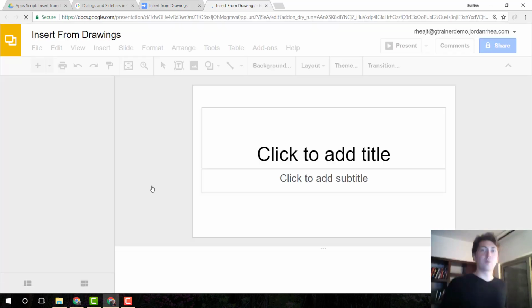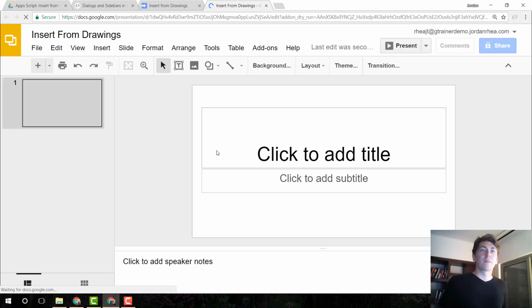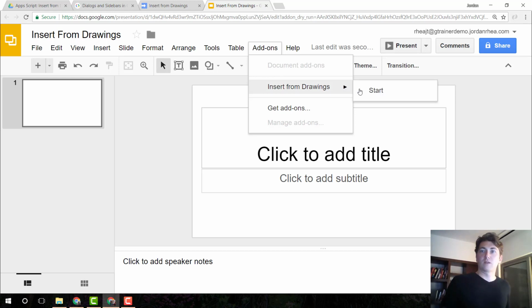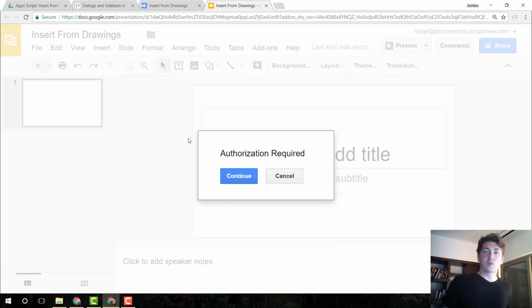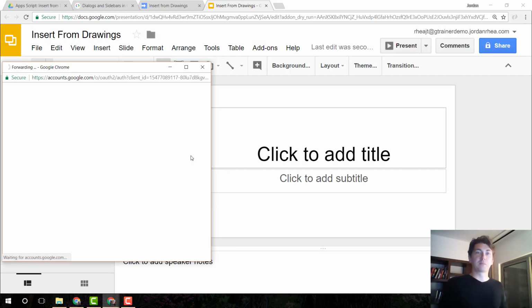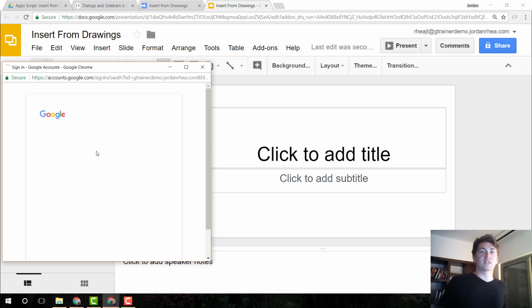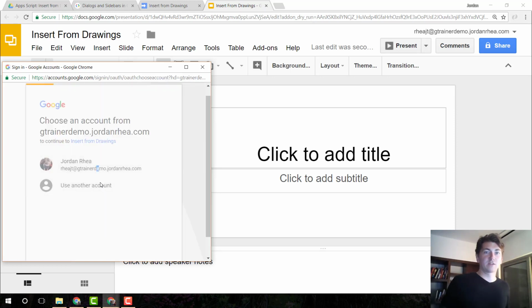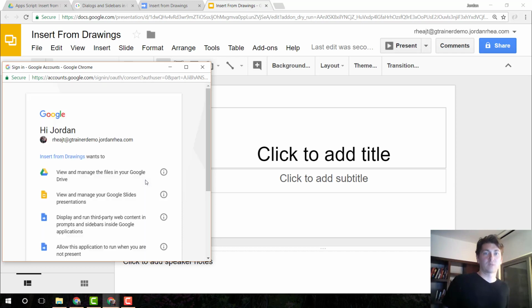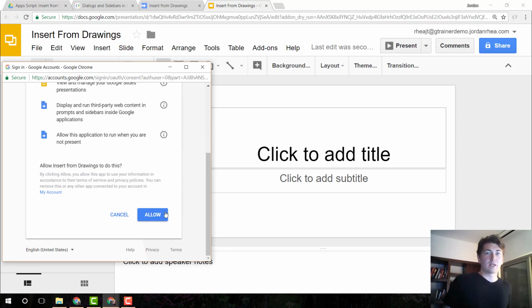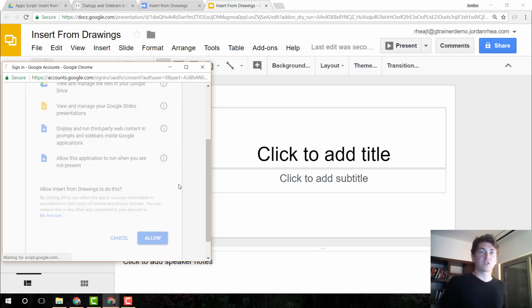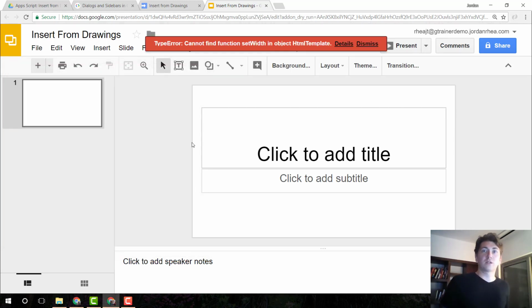That'll pop everything open, and we should have it on the menu, and it should open up. Oh, it'll ask us for permissions about accessing our drive and looking at our files. And yes, since it's my code, I trust it. I've gone through the code.